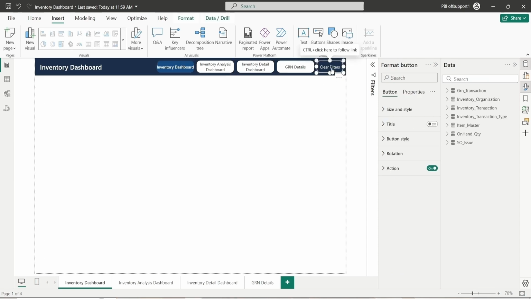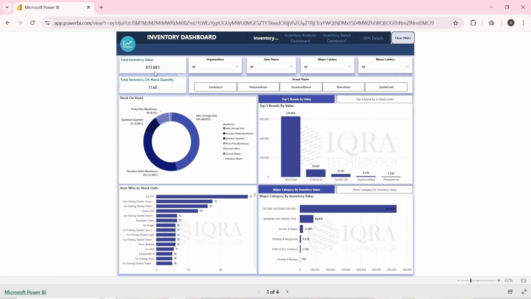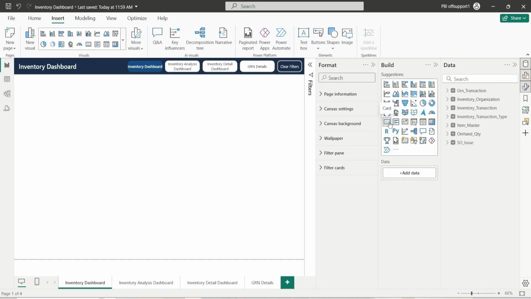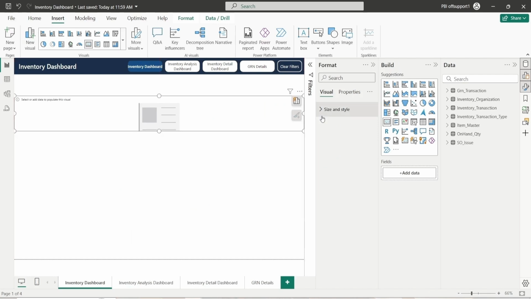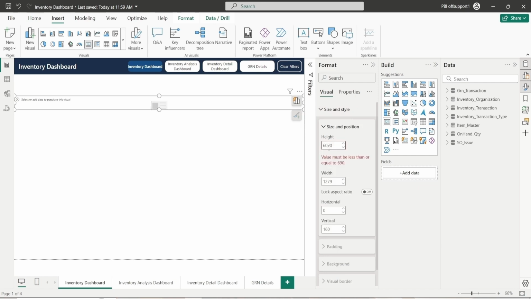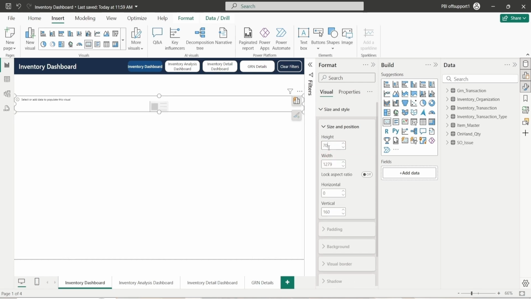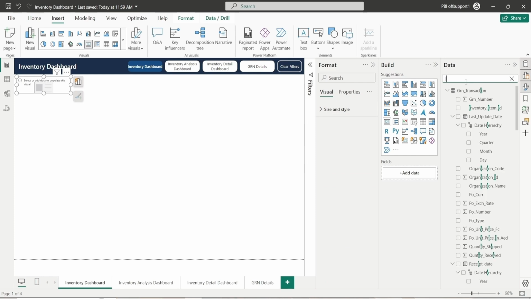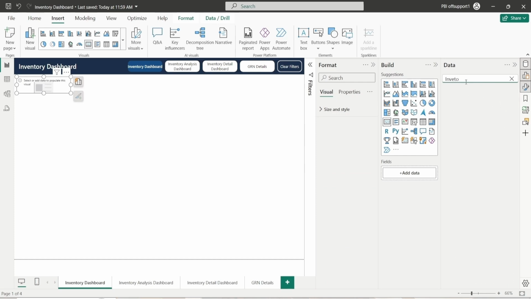After the clear filter button, we have two KPI cards. For that we have a card, and give the size and style 60, height is 70, and width is 240. From the vertical give 80 and from horizontal give 10. Now we have to add the card value, inventory.